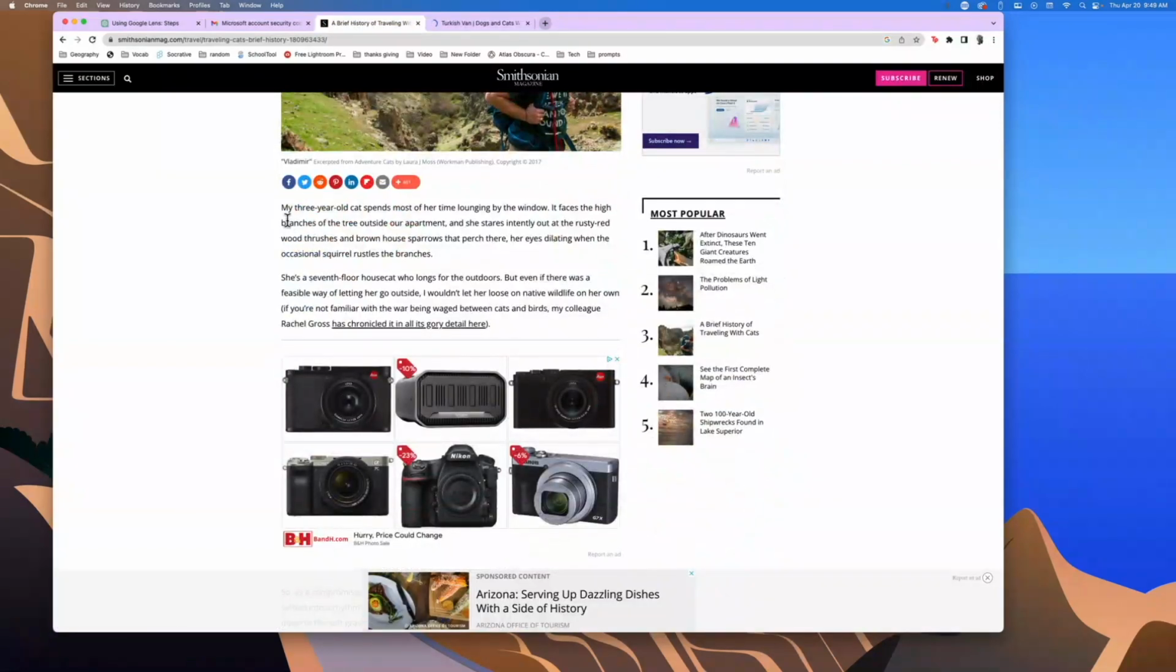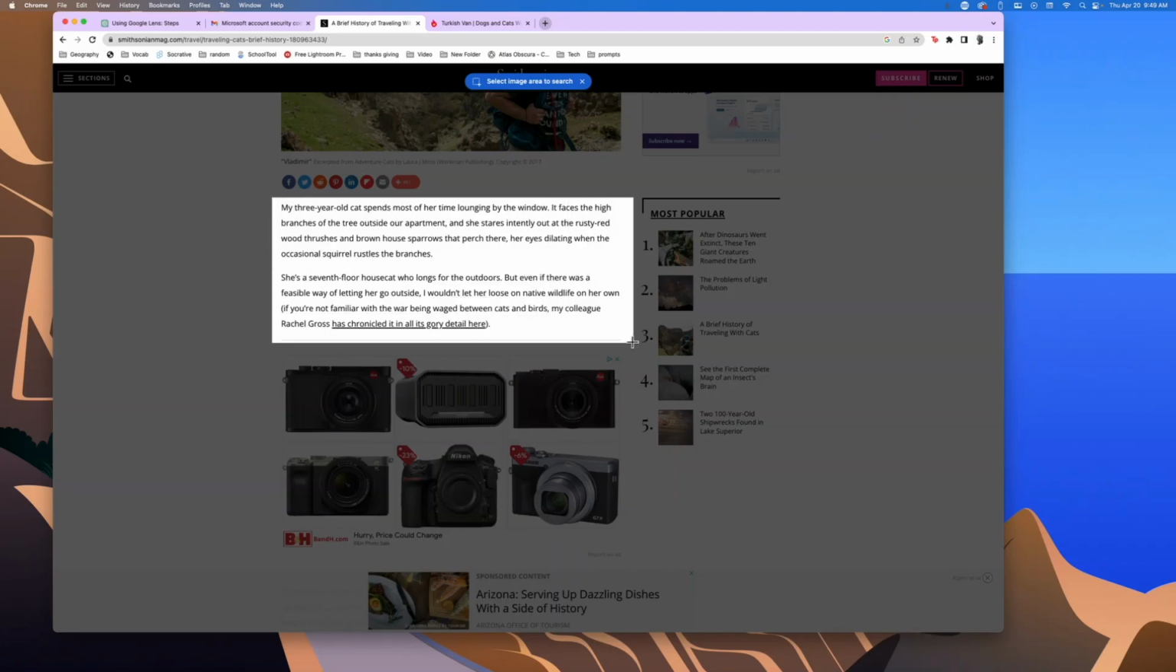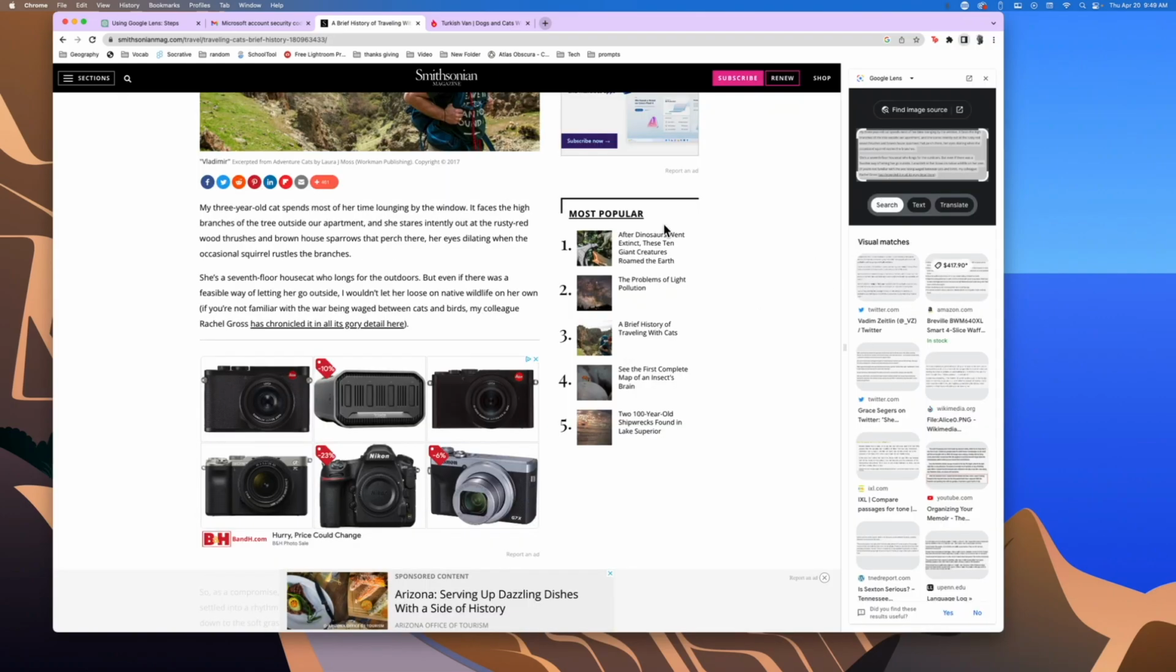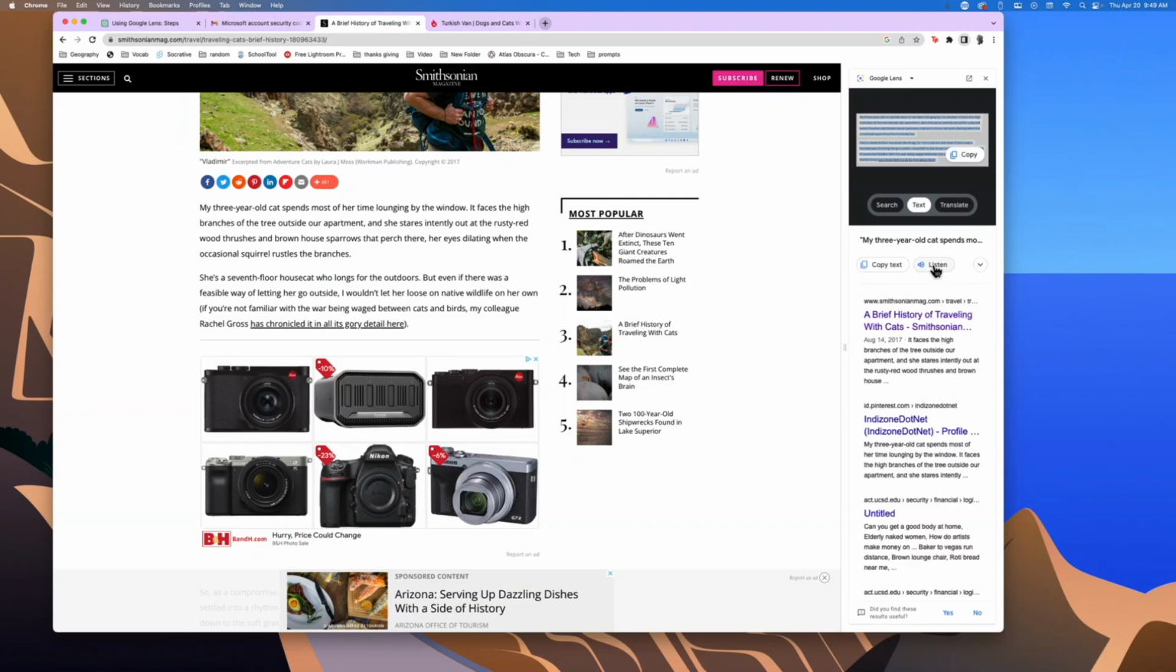Say I want to take this text and translate it real quick. If I right click or two-finger click on the trackpad and click on search images, you'll notice I can select this again, and it'll still look at it as an image, and I could maybe find something else that goes along with it. But if I click on text and select it all, I can listen to it.